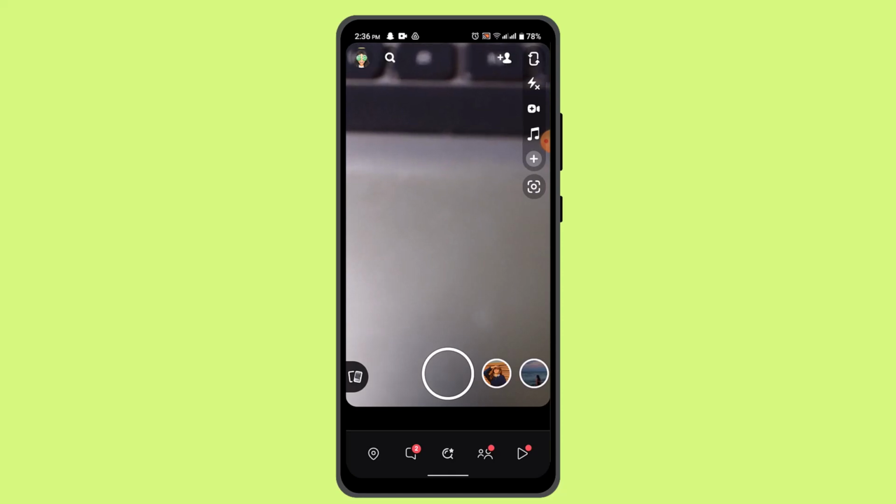But if you have it, then you'll be able to see the pages, or you'll be taken to the page where you can go ahead and create your own filter. So that's how you can create your own filter on Snapchat.